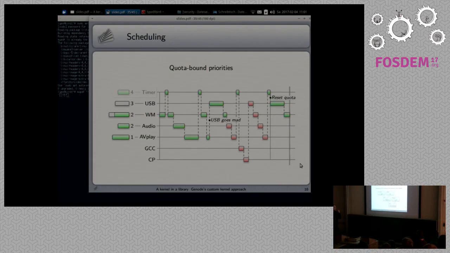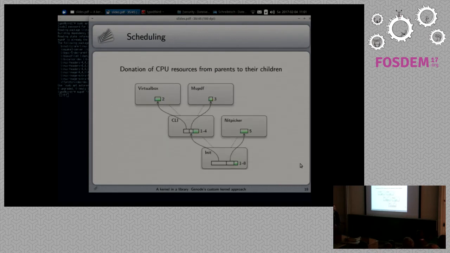Another nice thing about the CPU resources is that they can be distributed in the way resources are normally distributed in Genode. You have the parent of a component tree that has a specific amount of CPU quota. To fill its children with life, it can give them some of its quota. And these children can again, like a CLI gives VirtualBox a little bit of its quota, and so on and so on. So it's in the hands of the parents how much quota their children get.